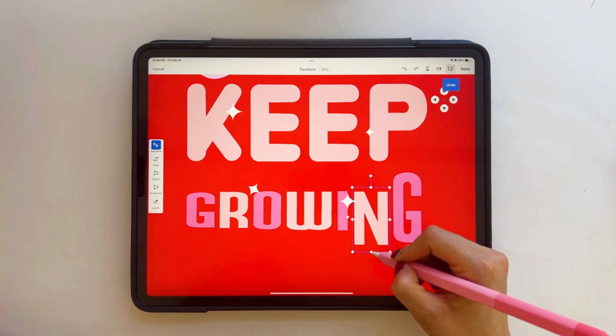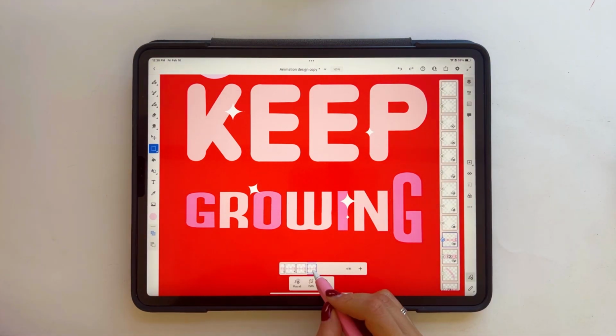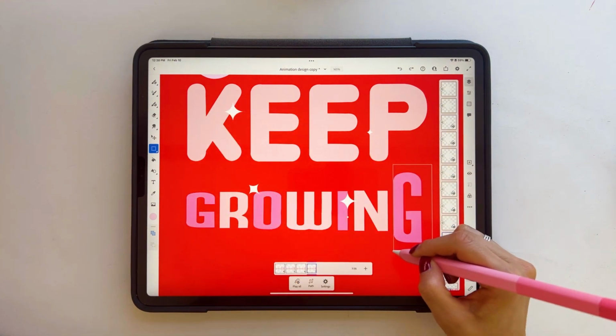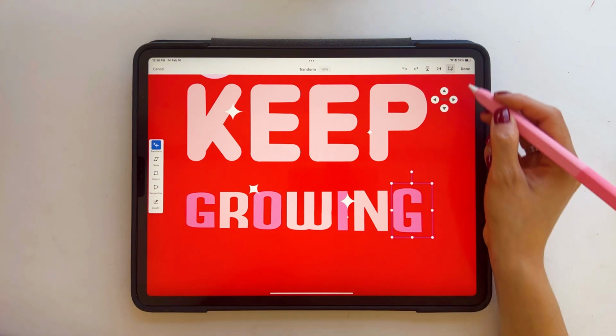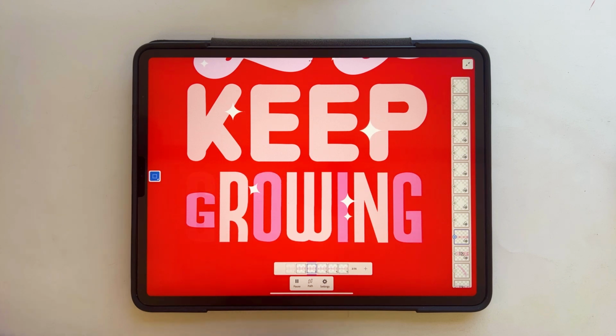Oops, we'll click on undo here. We want it to be in the same position. Click on done, deselect, and then we will duplicate this last frame here and make that G small. Okay, now we'll deselect. Now if I click on play all, you see we're getting that animation.